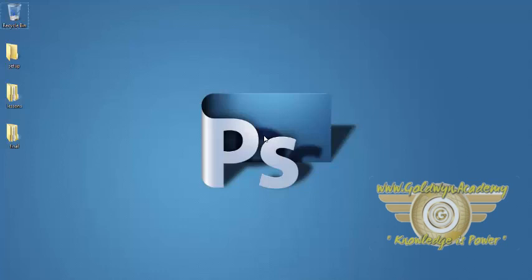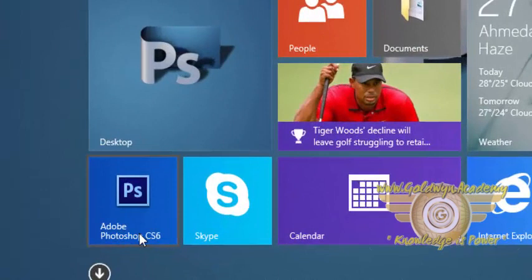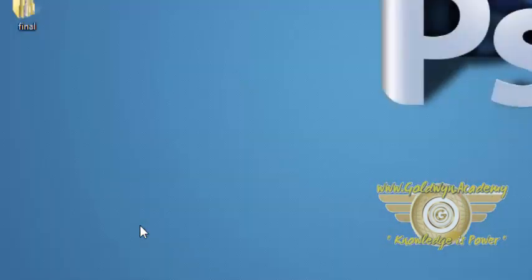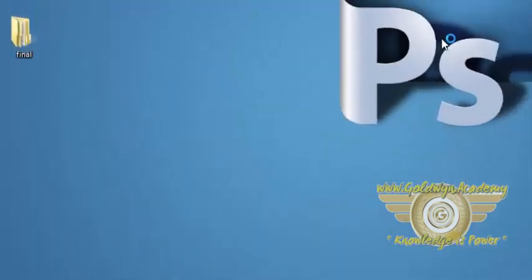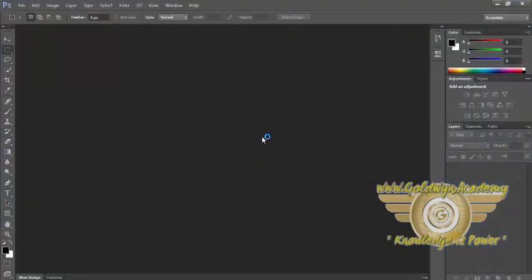To open Photoshop in Windows 8, we'll go to the Start menu and find Adobe Photoshop. Mine is here. Based on your system configuration, it may take several seconds to load. Now it is loaded.